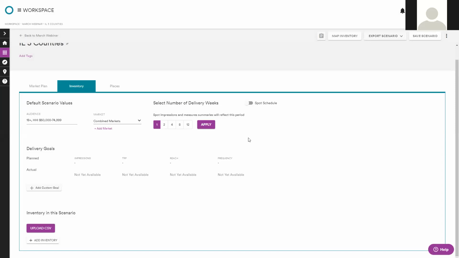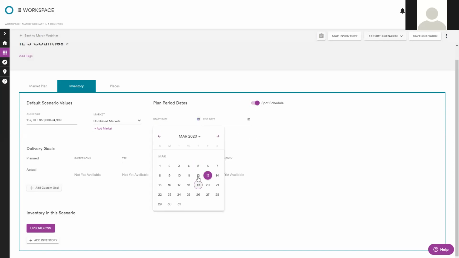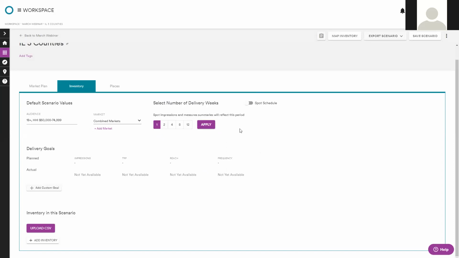And as Scott mentioned here, I won't do this in this example. I'm going to do it a different way. But one of the newer features, and it's a really big deal, something people have been really excited about, is the ability to go beyond these week denominations here and actually go with specific start and end dates. I guess you can go all the way up to 2039 if you wanted. You can access that just by using this little spot schedule switch here. I'm not going to set that right now because I'm going to upload from a CSV, and I'll show how that works. I've got my audience set, and my markets, those combined counties.